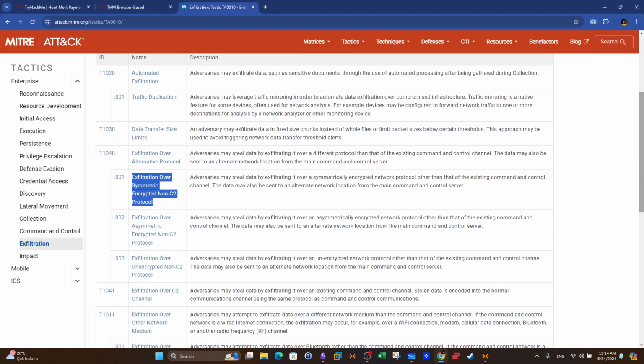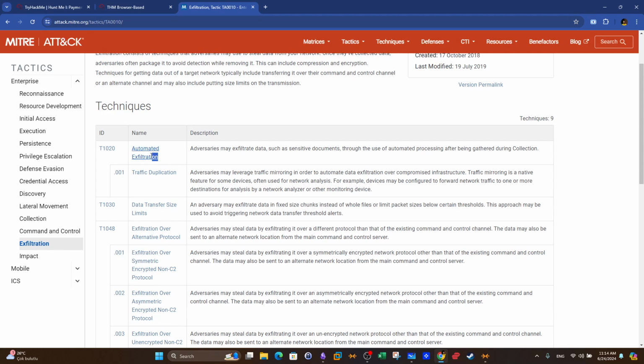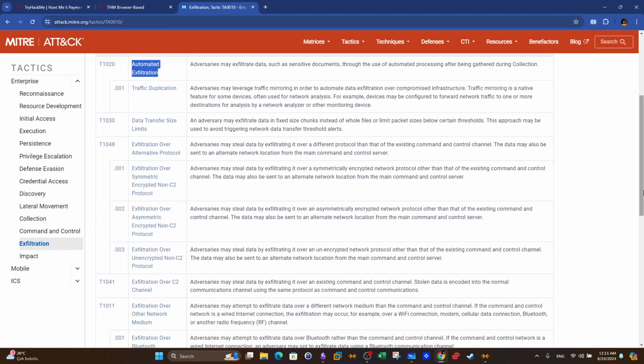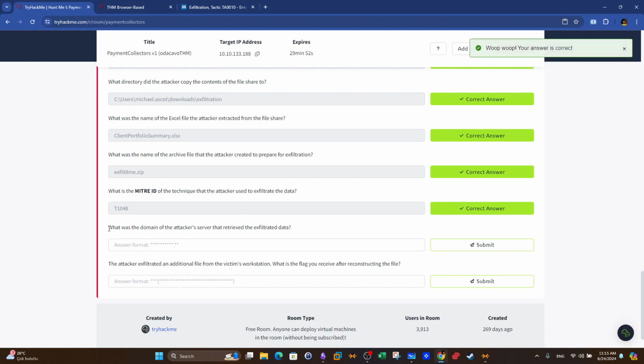If we go back here to decide what is the correct tactic for using NSLookup, it is not automated exfiltration, it is exfiltration over alternative protocol. And we can see sub-techniques such as symmetric encrypted, asymmetric encrypted, and unencrypted non-C2 protocol. Probably it is this one. I'm gonna have to copy this and try. And it is correct.